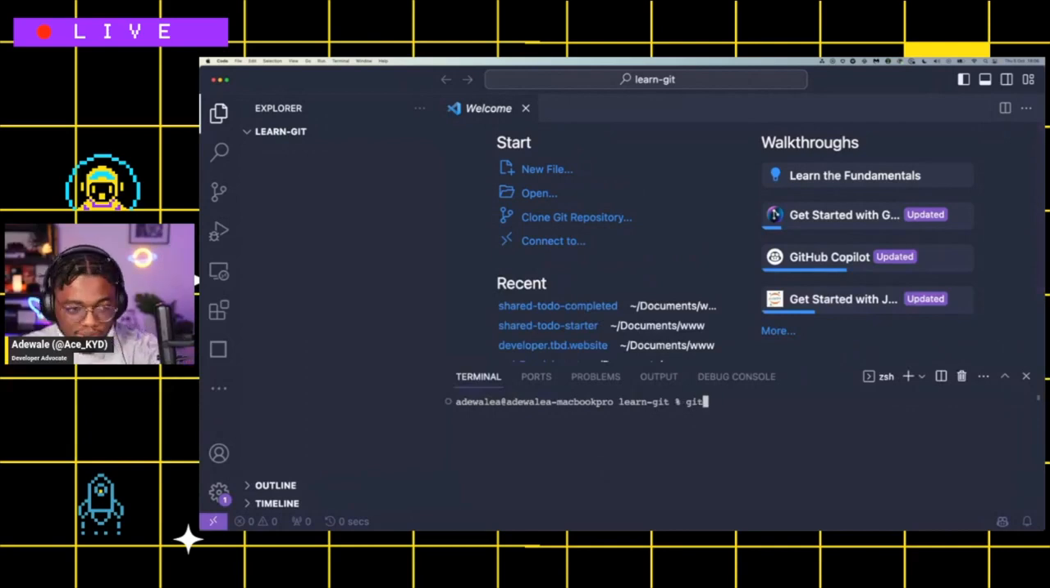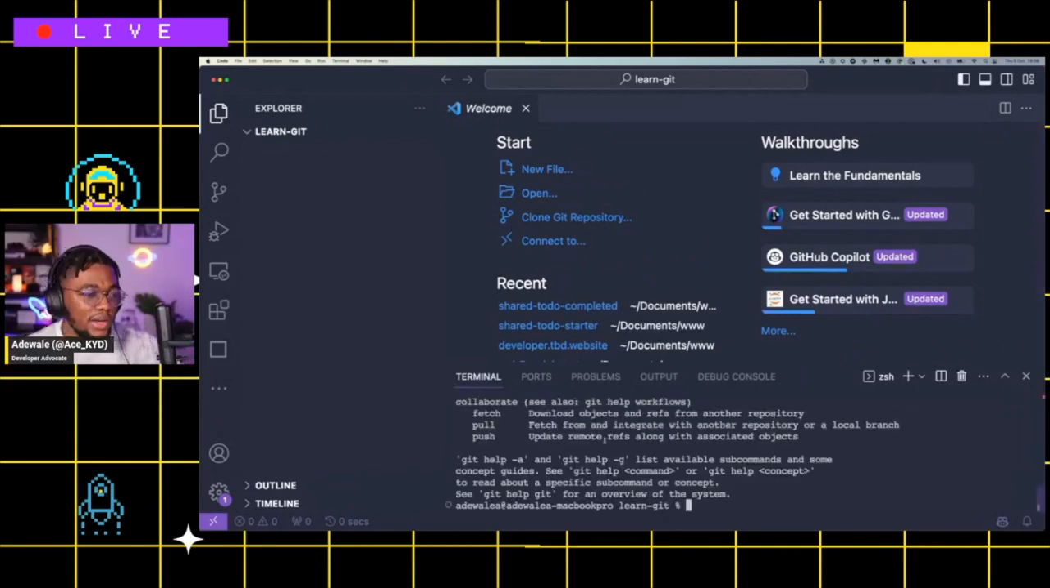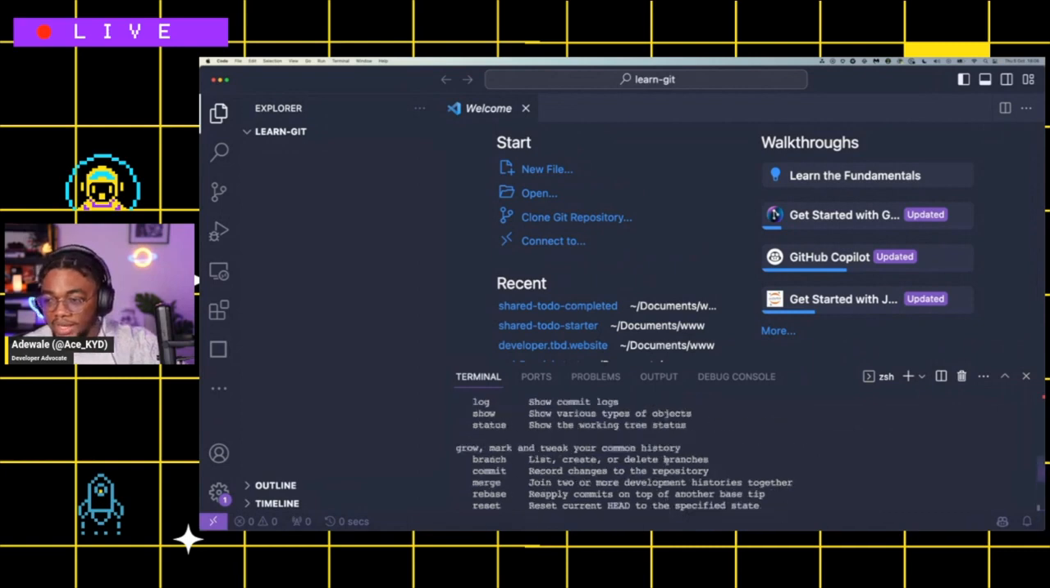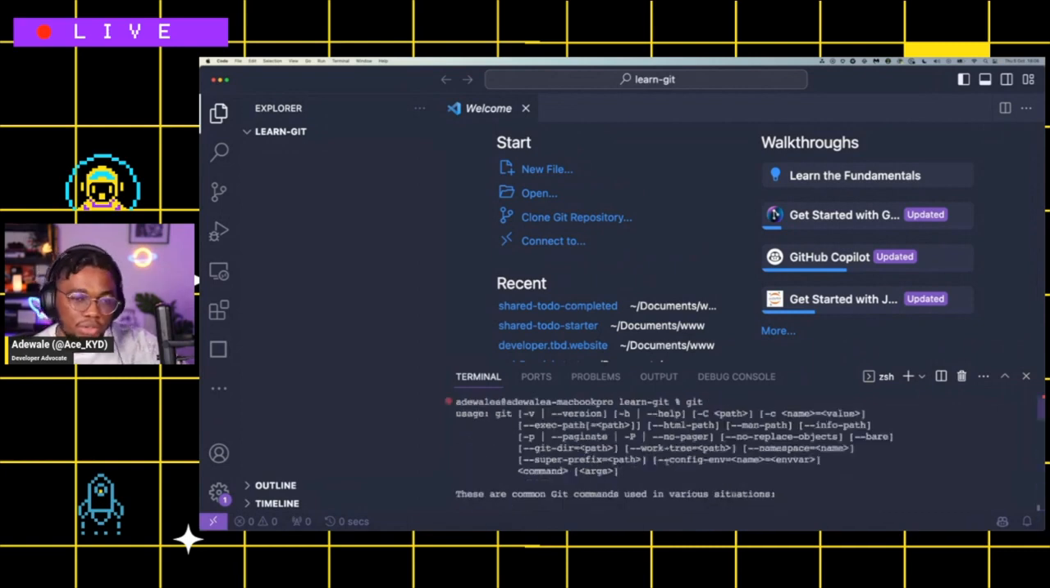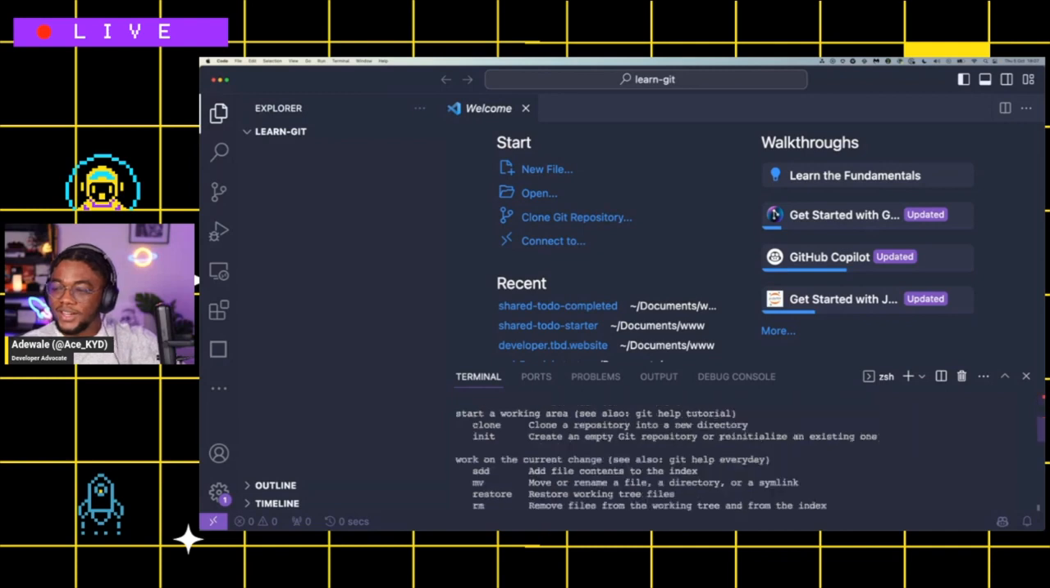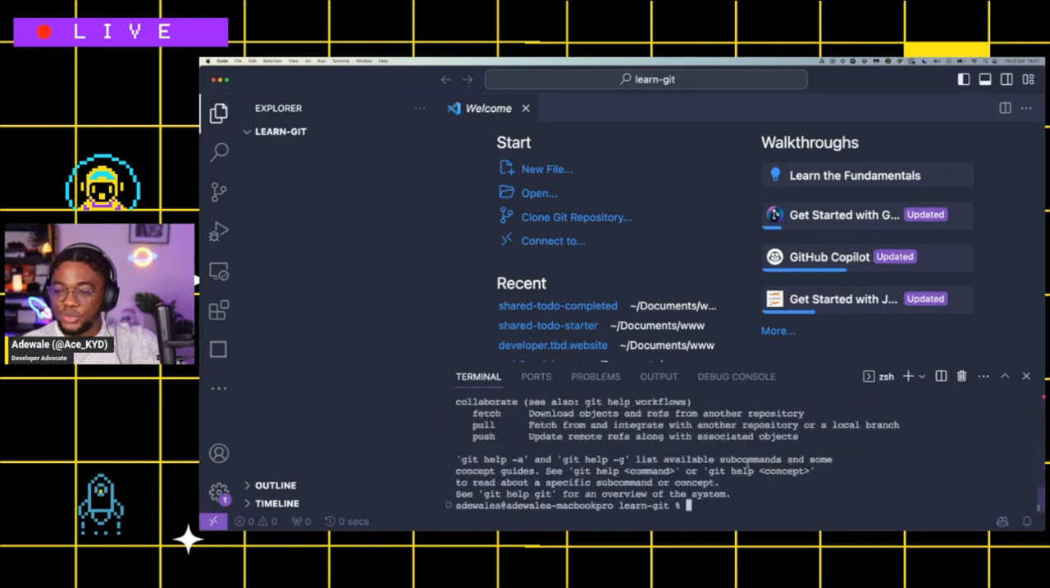So if you go to your terminal and type git, you can see that the command is actually there because VS Code is also connected to your environment paths for your system, whether it's Windows, MacBook, or Linux, which is pretty cool, right? But why should you want to use Git?